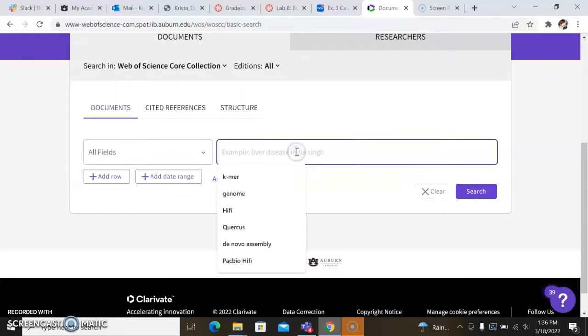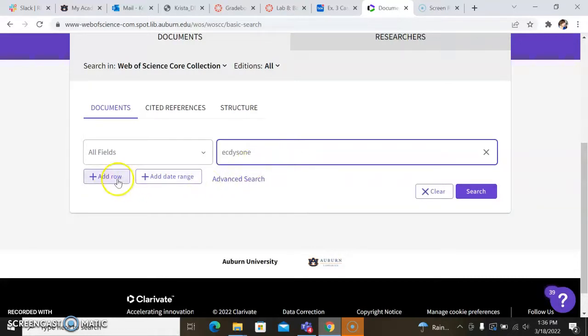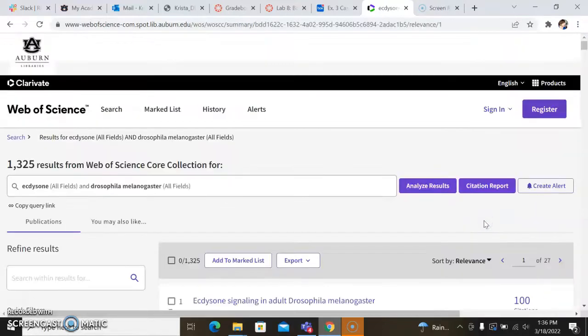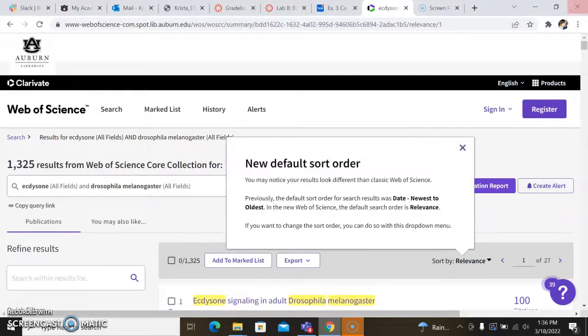Let's see. So I'm just going to keep going with ecdysone. And then you can add a row. I want Drosophila melanogaster. And that's really all that I want. I want a really broad search to start with. So I'm going to click search. And it's going to give me a whole bunch of stuff.